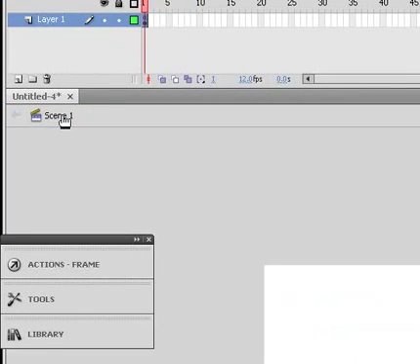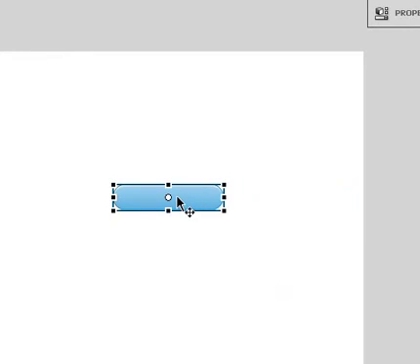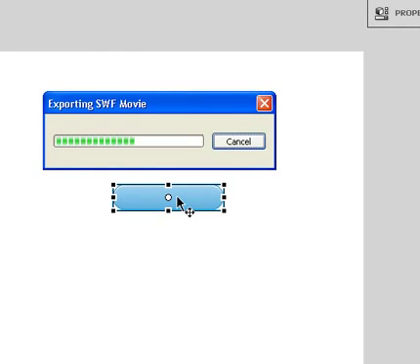So we'll go back to the scene, and we'll go ahead and export our movie and see what we have. And sure enough, when we go over the top of it, the button throbs. And you can create any type of interesting animation to have this happen, whatever you want.